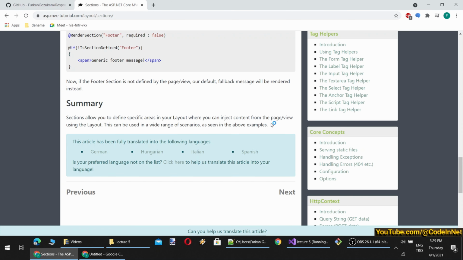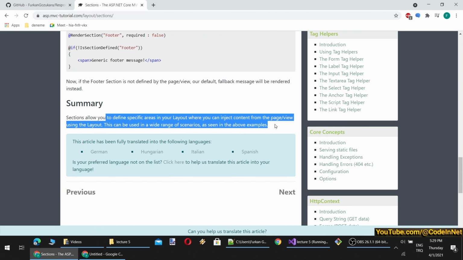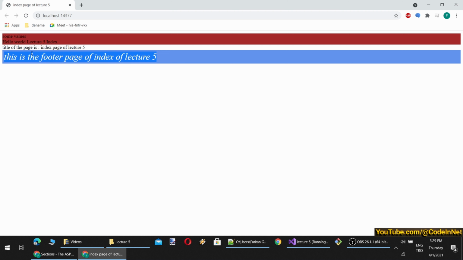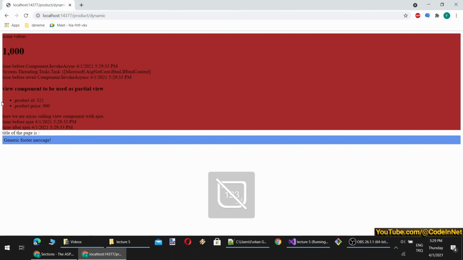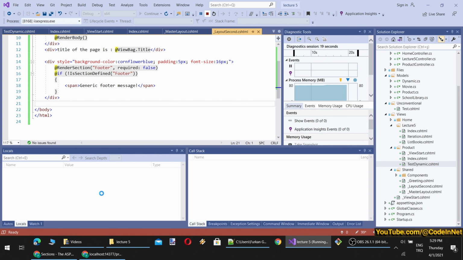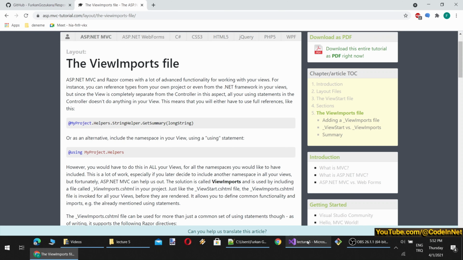Let's run it. In summary, sections allow you to define specific areas in your layout where you can inject content from the page, the view, using the layout. This can be used in a wide range of scenarios, as seen in the above examples. Okay, so this has a section footer and the other page, dynamic, doesn't have one, so the generic footer message is displayed.